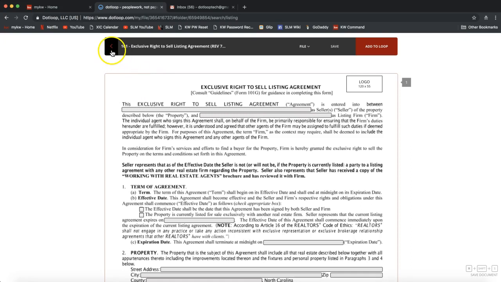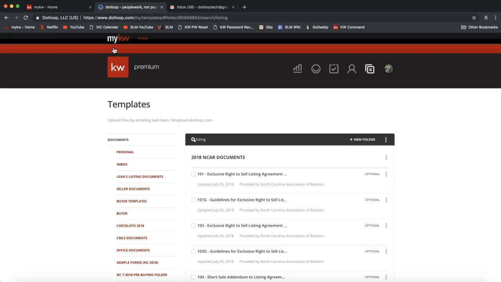To get back to all of your forms, you can click on the back arrow. It's kind of hard to see. It's red on the black toolbar to the left of the form name, and that will take you back to all of your forms. All right, so let me walk you through those main steps here.